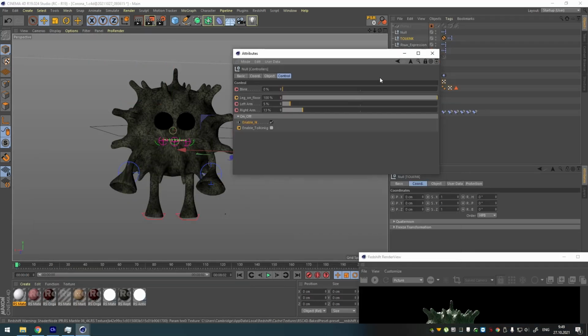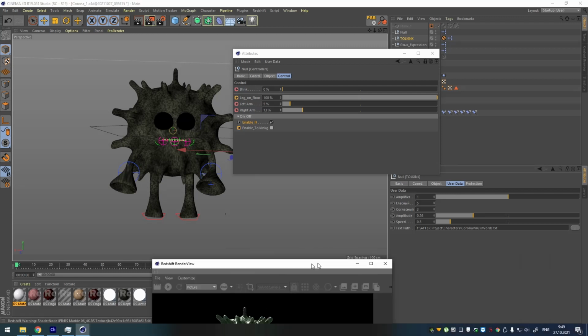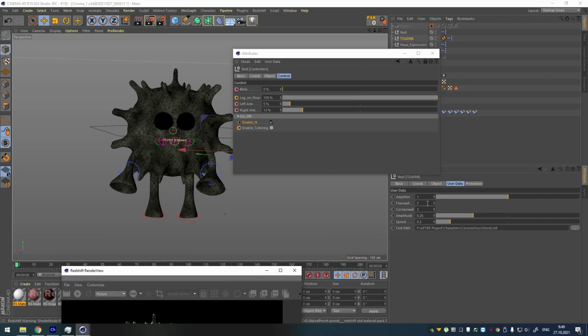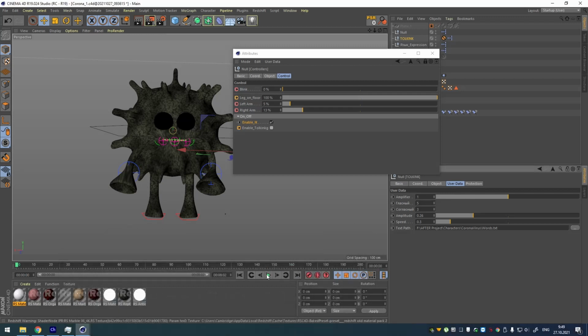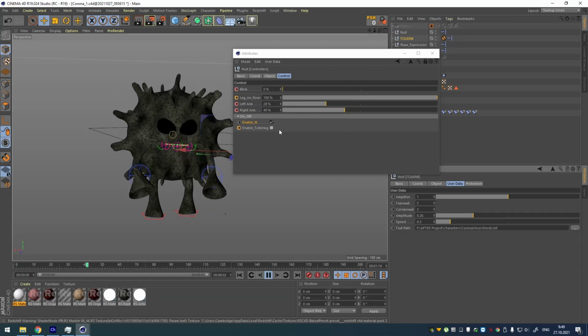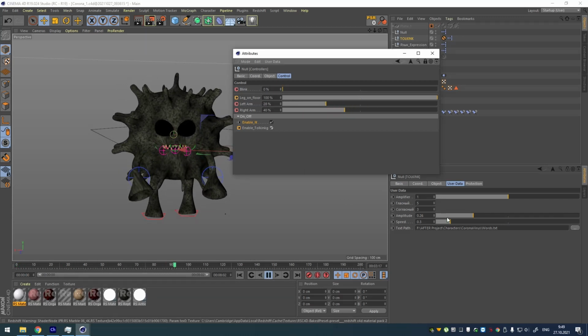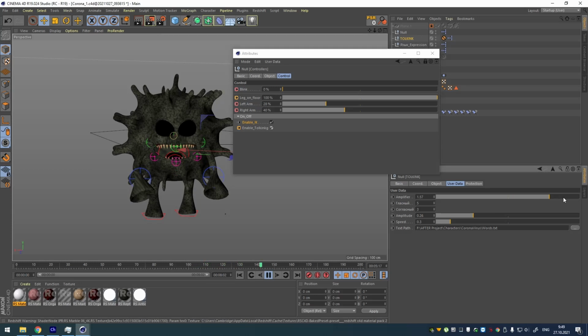And also there is a controller which is in charge of the speech of our character. So let's turn on the automatic synchronization. The amplifier is in charge of the power of the opening of the mouth.